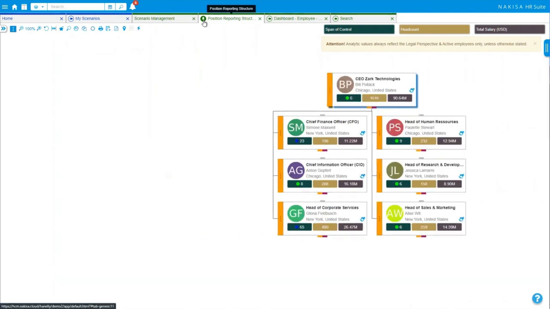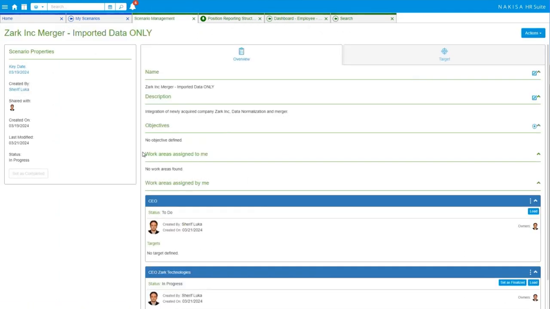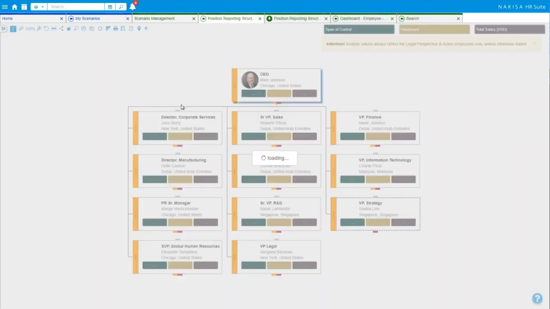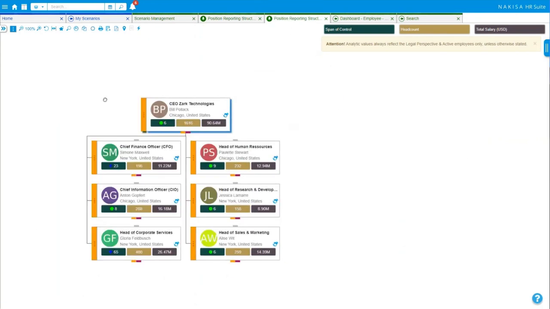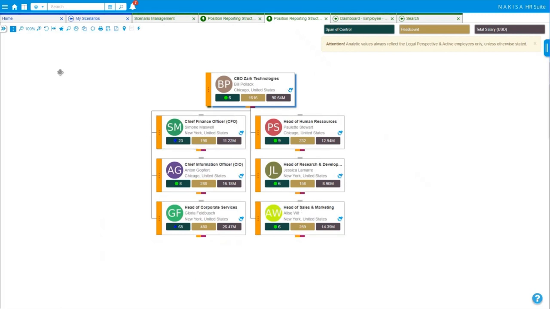So I pin this tab, and this will allow me to go back to my scenario management page and load my current organizational structure. So now we have two tabs, one for CEO, this is my current organization, and one for CEO Zark Technologies, which is the acquired company.